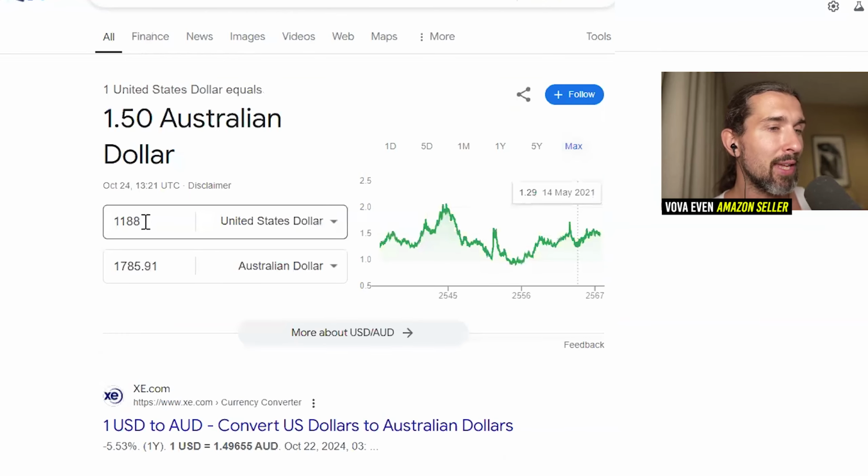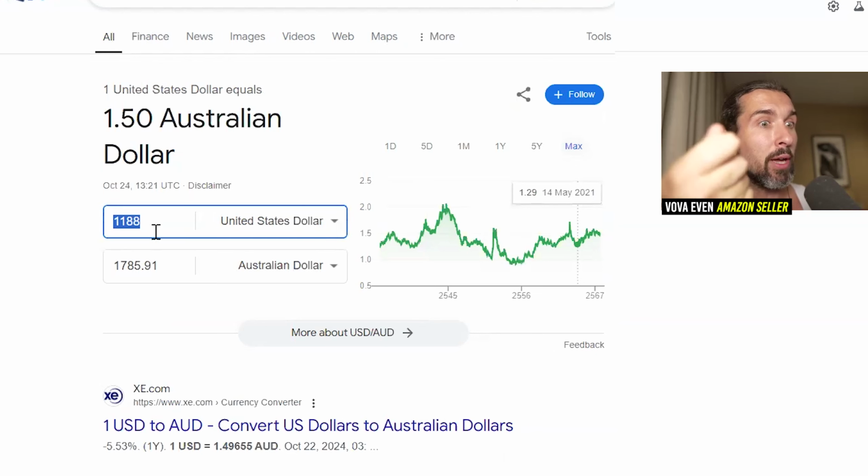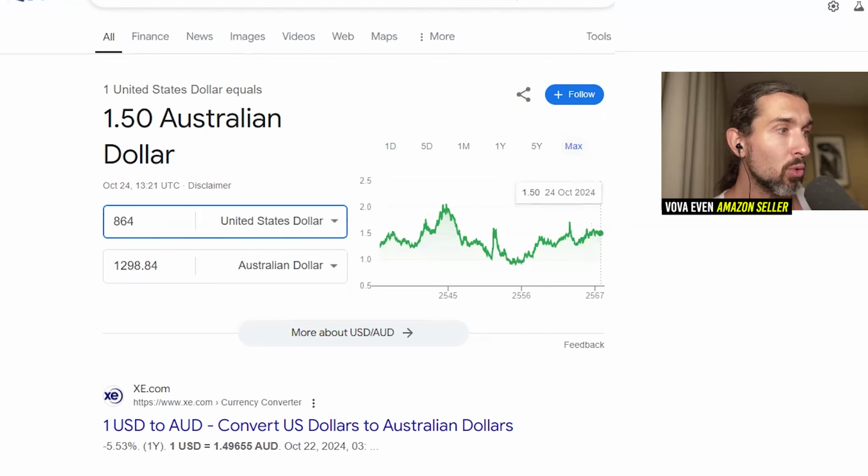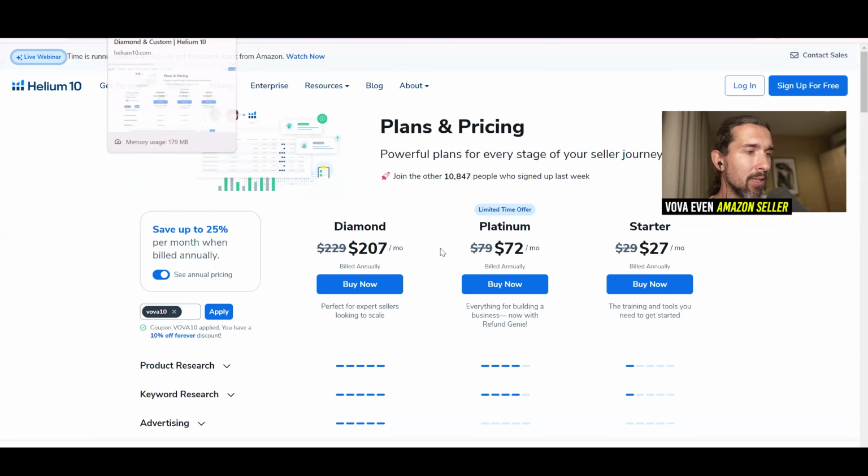So let's see, instead of paying 1,785 Australian, if you pay monthly, eventually you end up paying that per year. If you pay in one go, you will end up paying 1,298. So big savings there, right? We've saved quite a lot of money. If we only invest one time, 1,298 Australian, we get Platinum for a year and we save pretty big.